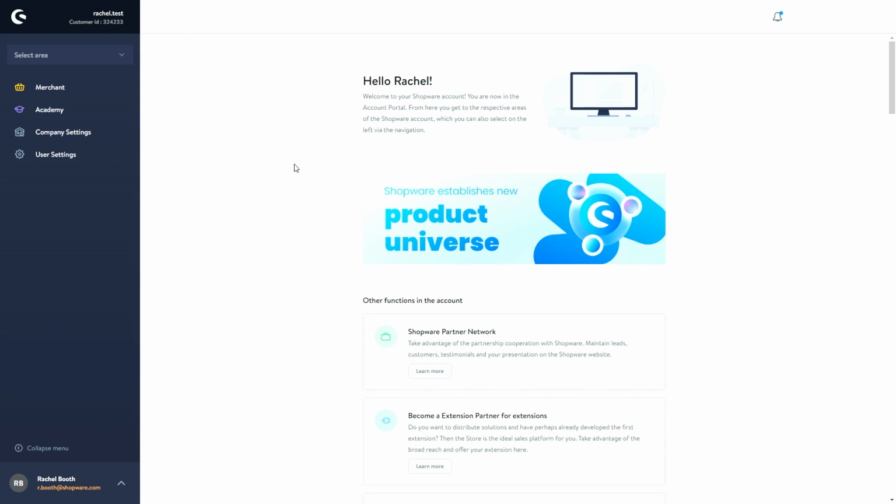First of all, you will need to log into your Shopware account using your credentials. After that, you will see the dashboard with 4 or more, depending on your status, categories. So no matter if you are a Shopware partner, customer, or extension partner, on the left-hand side of this dashboard, you will find everything you need.